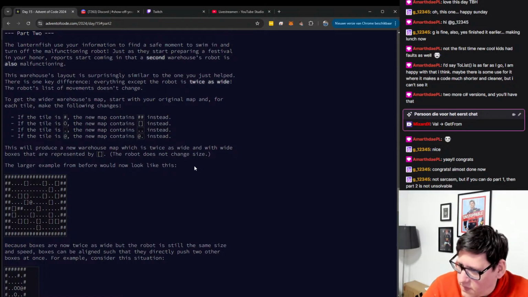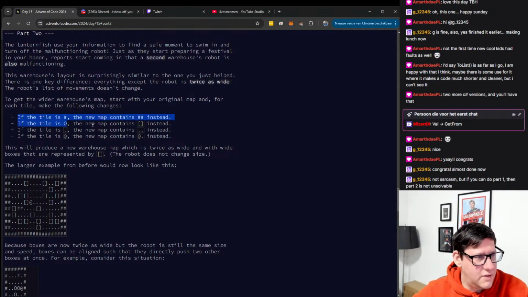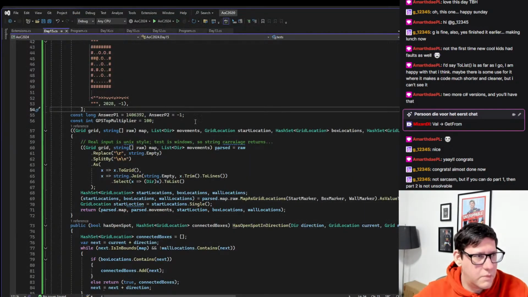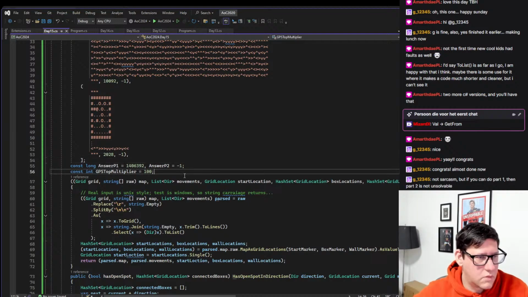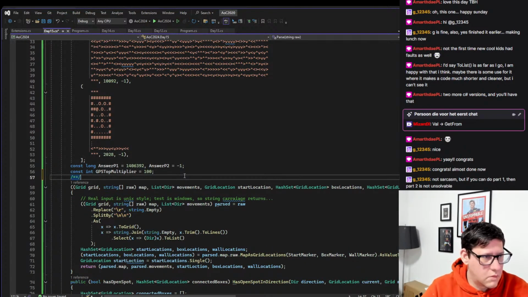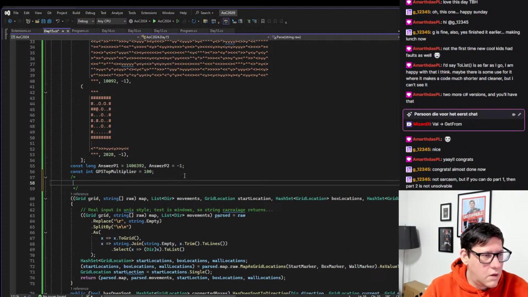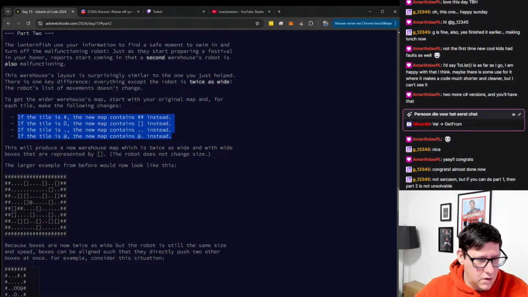Okay. Not sarcasm, but if you can do part 1, then part 2 is not unsolvable. Yeah, sure. Let's see. So we have a translation map. Let's just put this in before I start reading. Boom, boom, boom, boom. Why didn't it copy that? Let's try again.